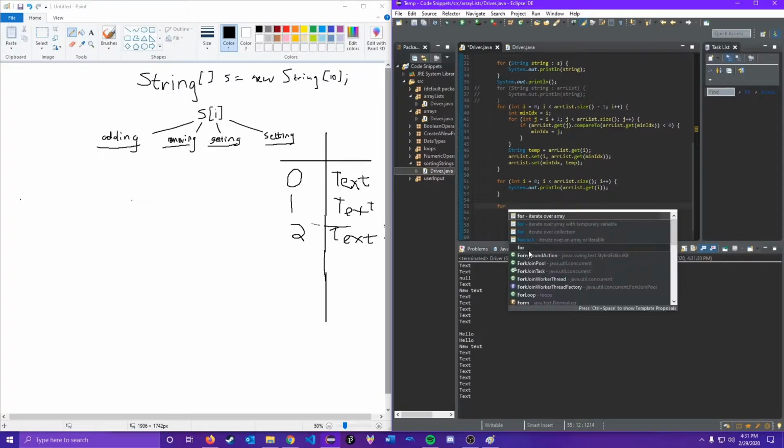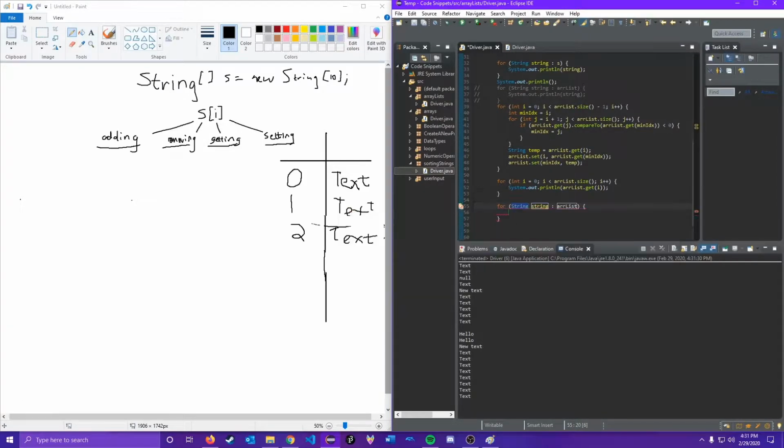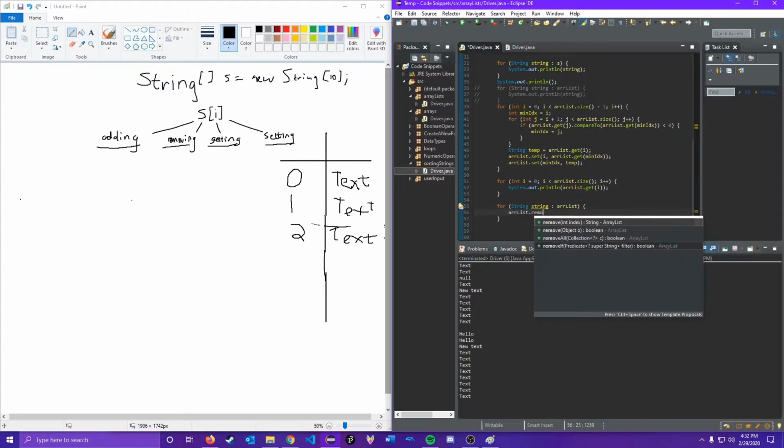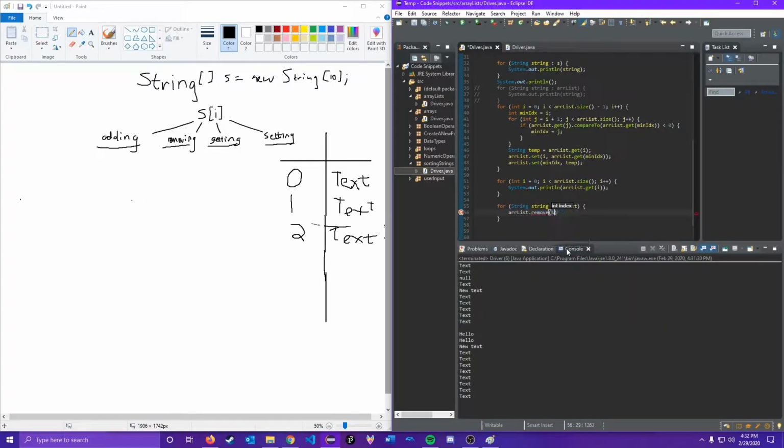If we call a for each loop and we say something like ArrayList.remove string, just like that. So again, string represents the value in our array list that we're actually dealing with when we loop through in our for each loop. So if we say ArrayList.remove string, that'll just take it out of the array list and everything should be fine.